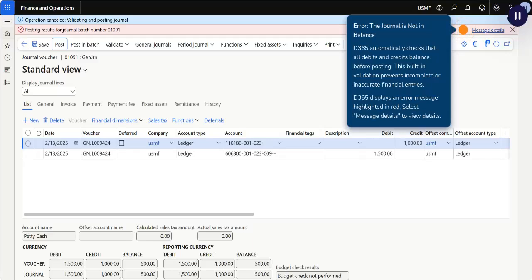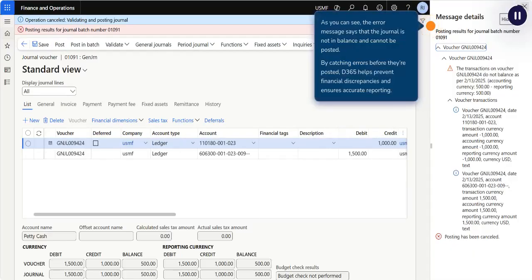D365 displays an error message highlighted in red. Select Message Details to view details. As you can see, the error message says that the journal is not in balance and cannot be posted. By catching errors before they're posted, D365 helps prevent financial discrepancies and ensures accurate reporting.